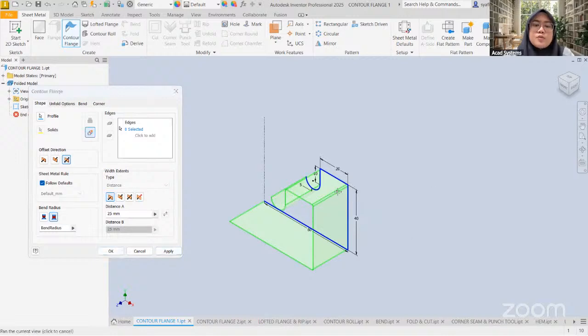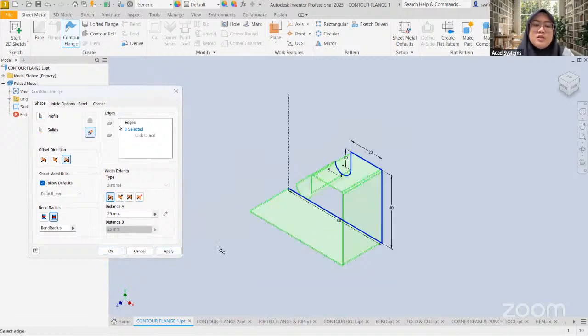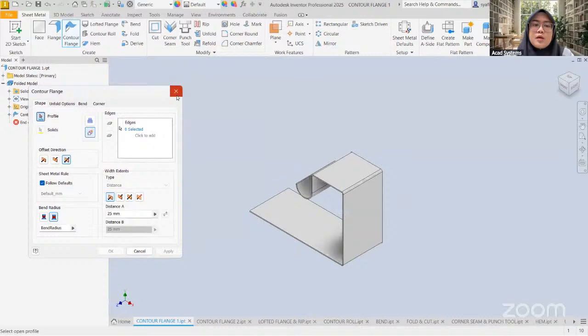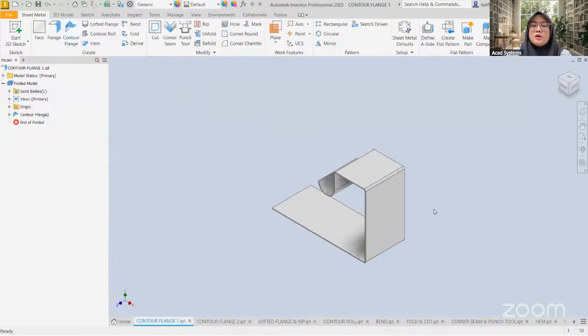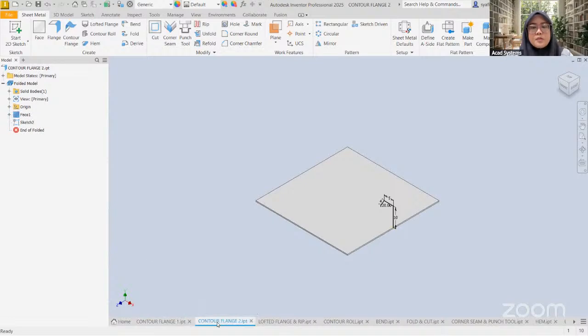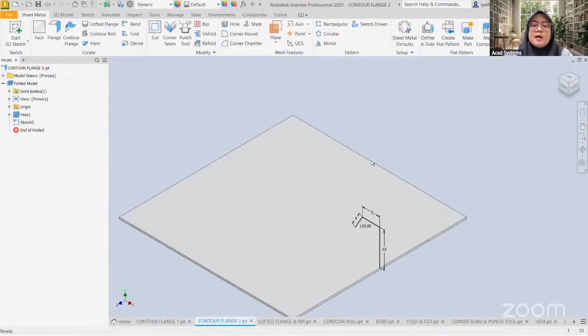If you are satisfied with your selection, just click apply, then OK, or just click cancel. This is how you use the contour flange. This is for example 1. I have another example for contour flange. This is the second example.